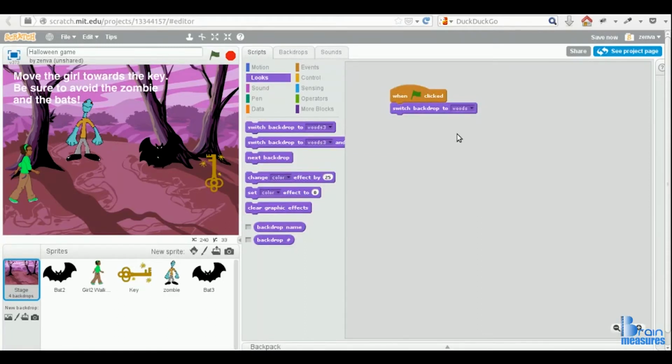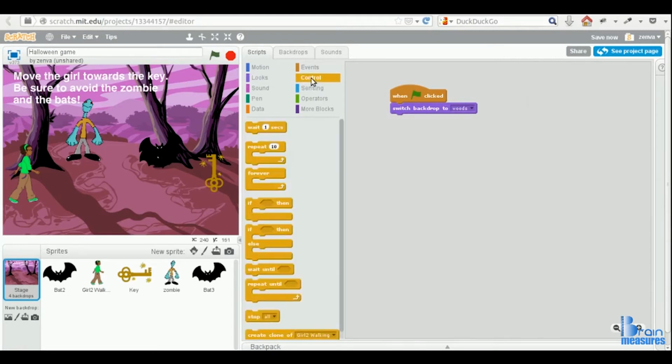Then I want to wait a certain amount of time before switching to the backdrop for playing the game. So I will go to the control scripts and I will select wait. And I will connect the wait code to the switch backdrop. And I don't want to wait only for 1 second because that's not enough time to read. So I will make the wait longer. I will make it 3 seconds.